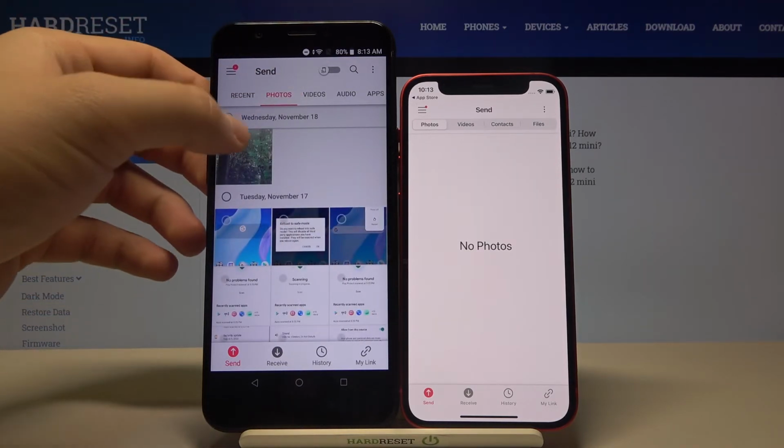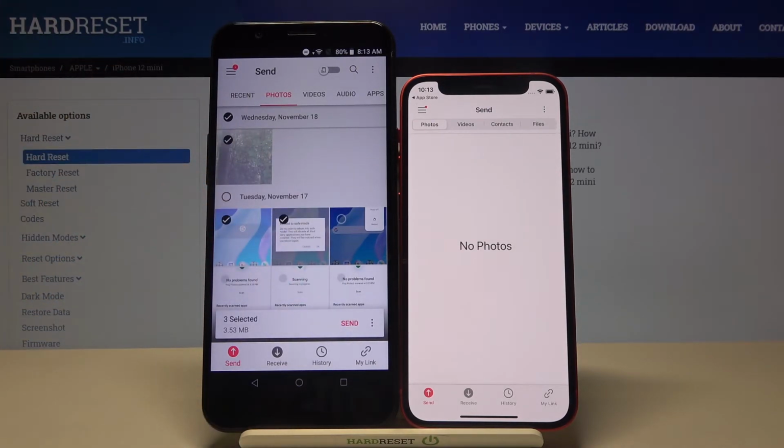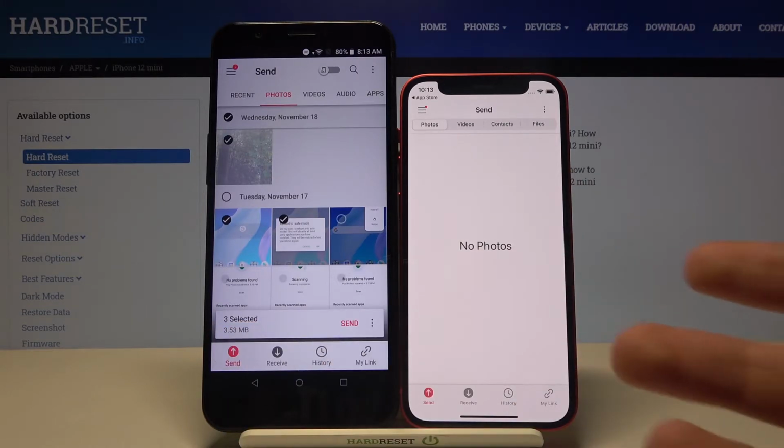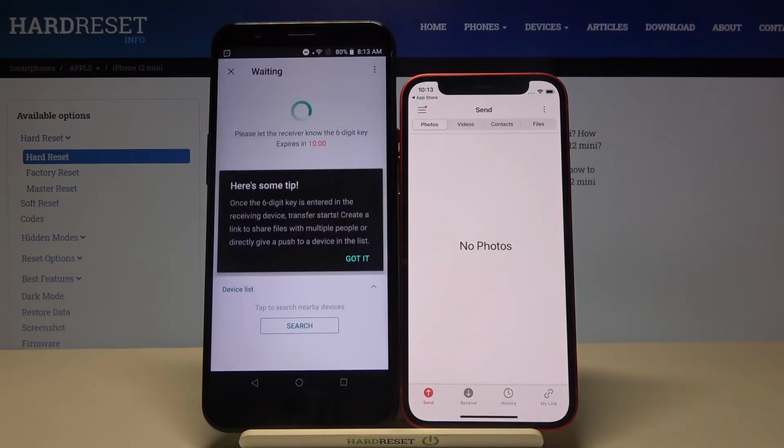So I'm going to take maybe this photo and 2 screenshots. And right here we see the number of selected files. So we selected 3 files, and to send we have to click right here.